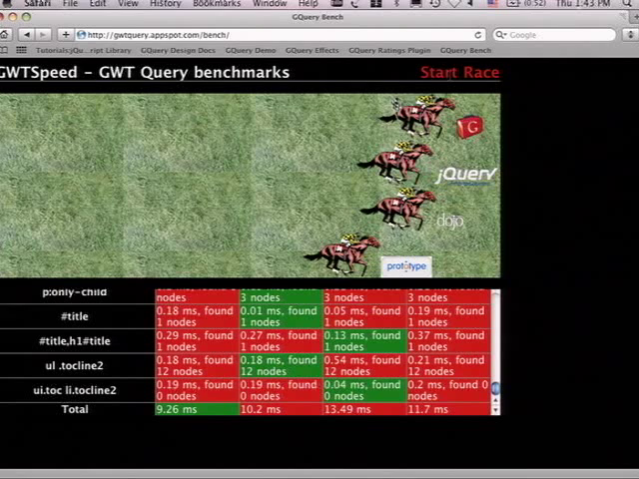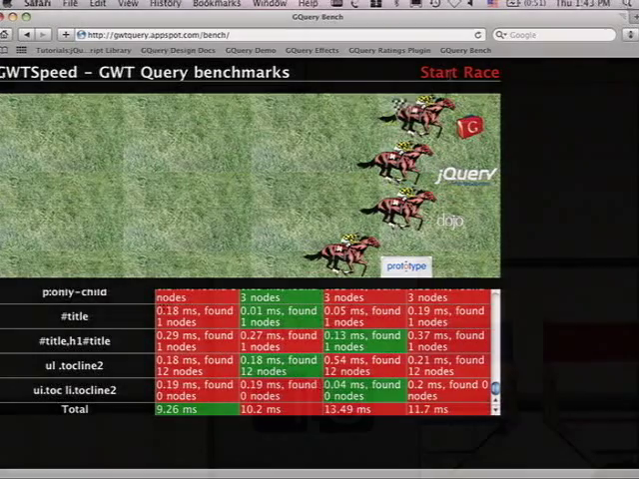But if you want to see how close it actually is, look at the total row at the bottom. 9.26 milliseconds versus jQuery, which is 10.2 milliseconds. That's about 1 millisecond difference, so that's very, very close. The reason it's so close is because they're delegating most of the implementation to the native browser query selector engine. And a lot of the performance improvements we get probably come down to some stuff the GWT compiler does.